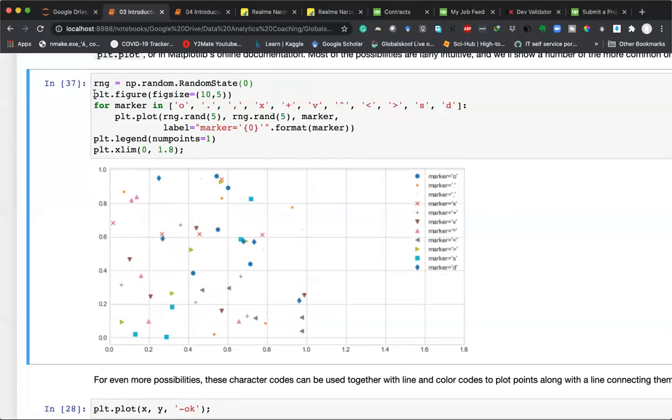For this plot, we are saying plt.figure, make a figure object. Again, this is getting access to the figure object in the background. Make a figure object with 10 units on the x-axis and 5 units on the y-axis. And we will change our markers to take all of these values. Okay, we want to see what plot we get with o, dot, comma, x, plus, v, hat, left, less than sign, greater than sign, s and d. So we'll use all of these markers and we'll see what kind of plots we get.